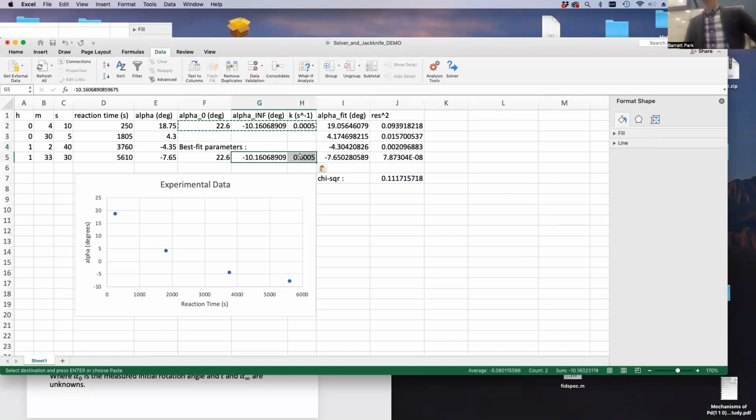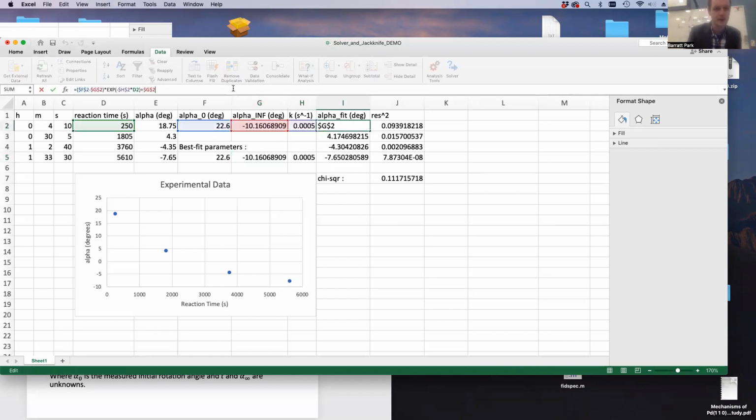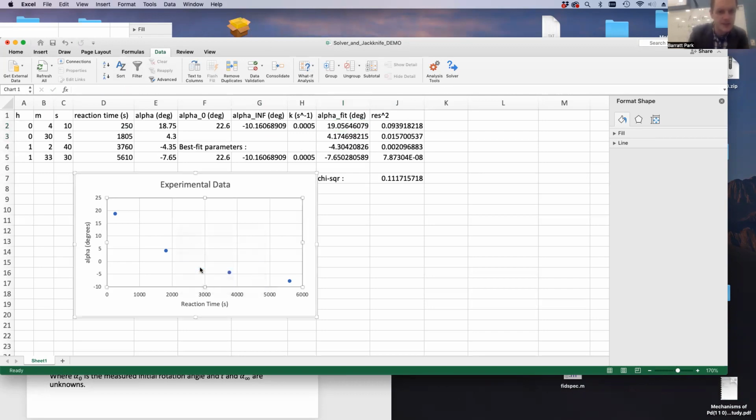So in order to convince yourself that these are reasonable parameters, what you probably want to do is plot them on your graph so that you can compare the measured values to the values that you obtain from your fit parameters. So actually, the way that I've set this spreadsheet up, the best fit gets automatically calculated, right? Because the best fit is calculated based on these parameters here, which have now updated to the best fit parameters.